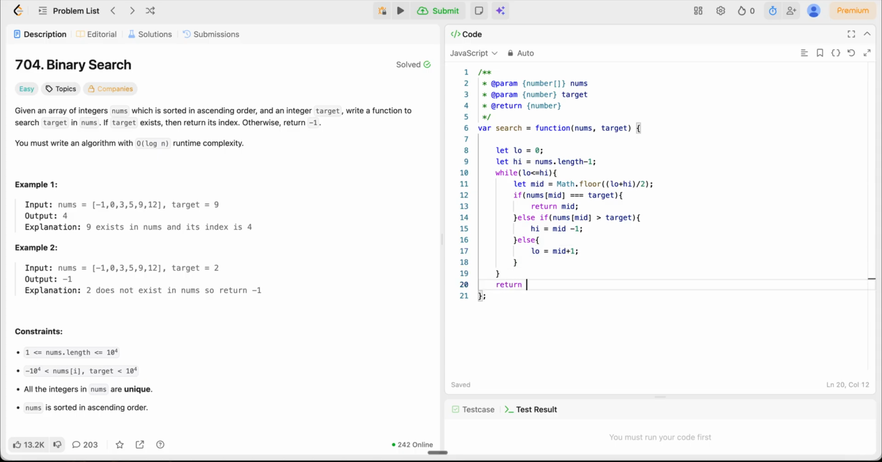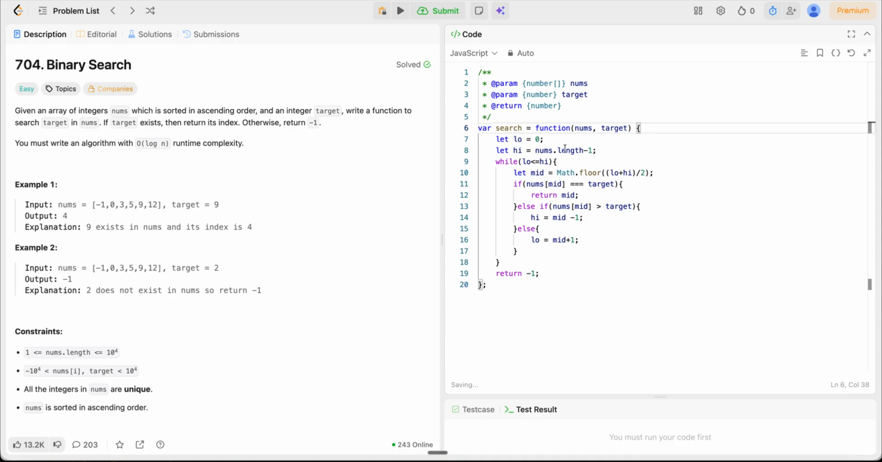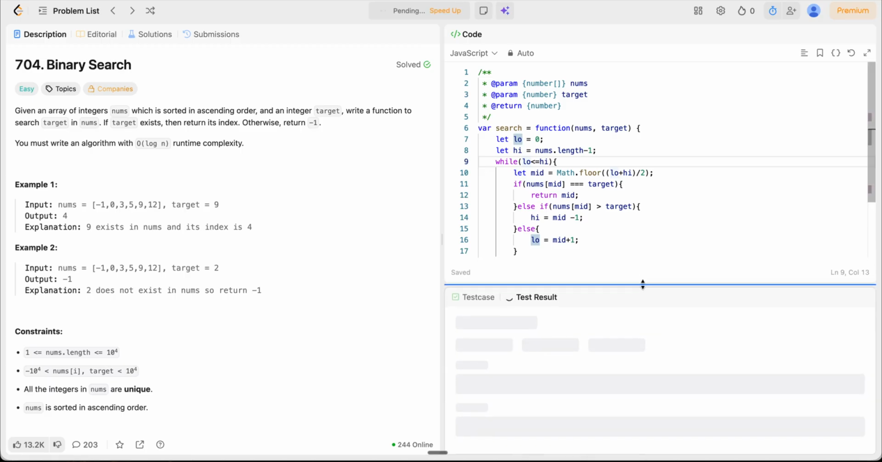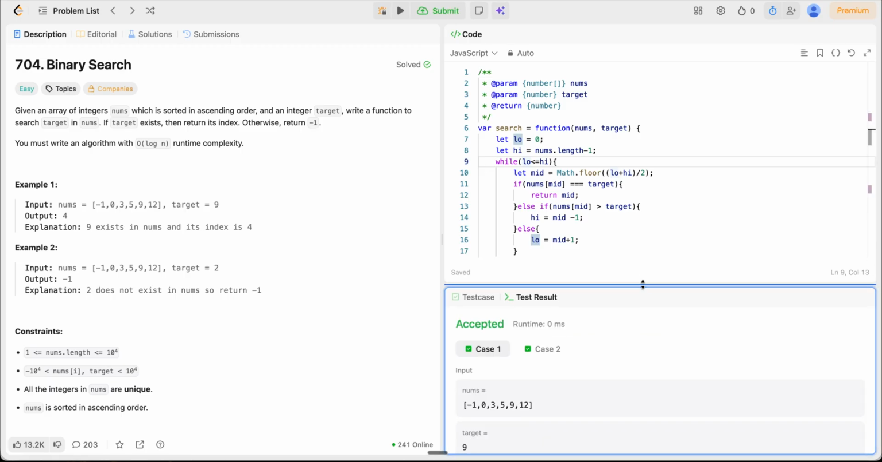So let's return minus 1 from here, because obviously if there is no value found, we will return minus 1 after the loop ends. And this condition, we have understood that once low crosses the high point or high crosses the low point, that means you have already traversed all the elements. So let's run this problem first. Yeah, it's accepted. Now let's submit it.